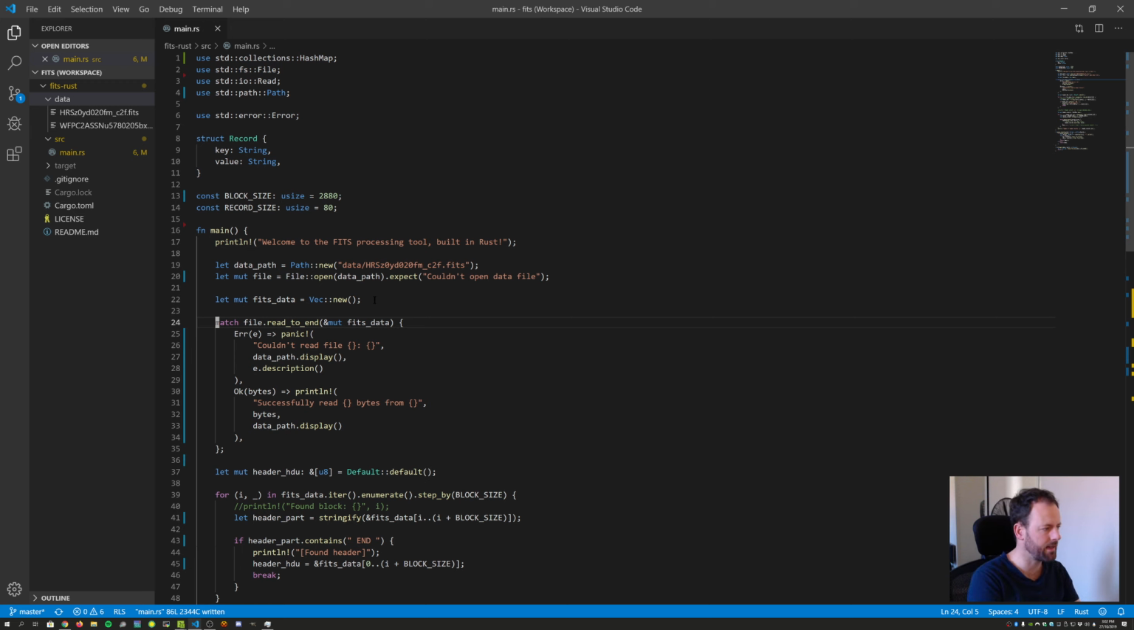We can do something like this. We can say, let bytes equal, sorry, the typing here. Let bytes equal file read to end. And then we can just do a similar thing. We can do expect and couldn't read file, or something like that. Let's just say, we'll keep it consistent, couldn't read data file.